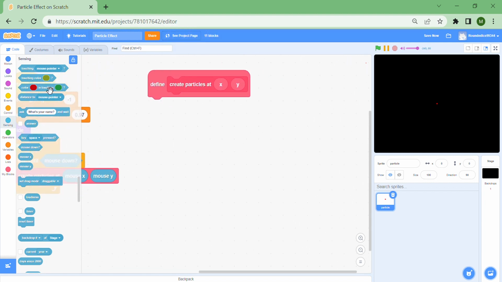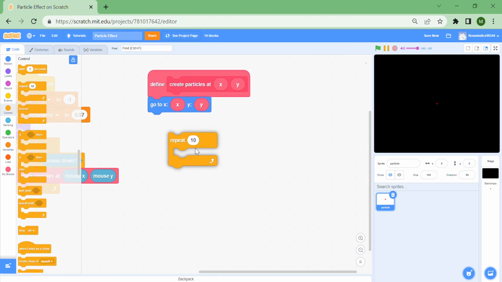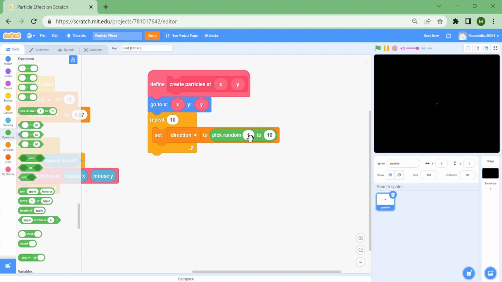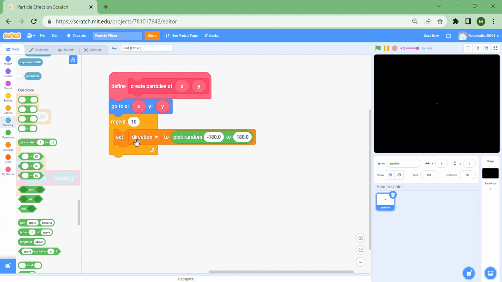So in this custom block, you can go to X, Y of X and Y, the variables from the block. And then repeat 10, which is a good amount of particles to begin with. Set the direction to pick random -180.0 to 180.0.